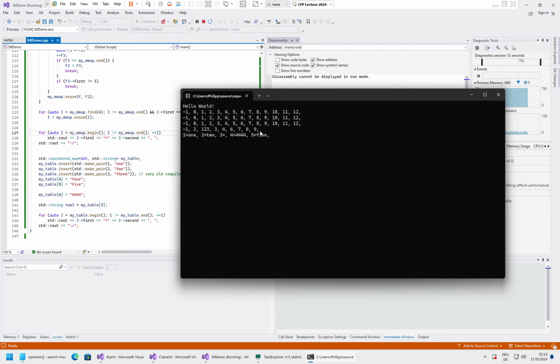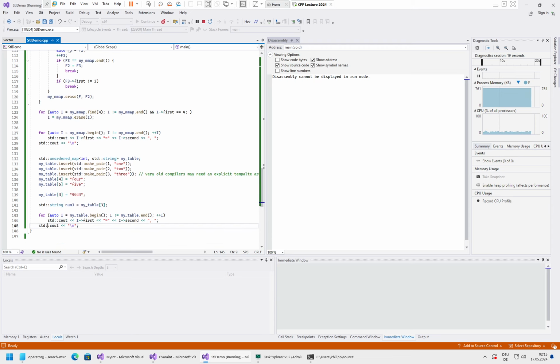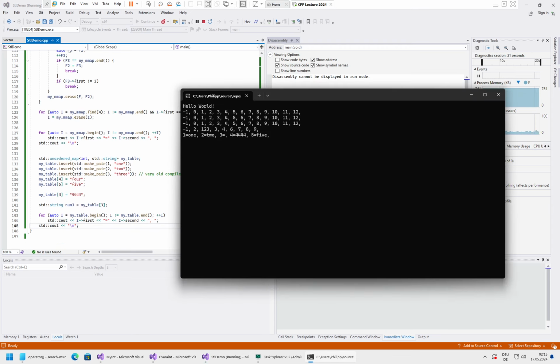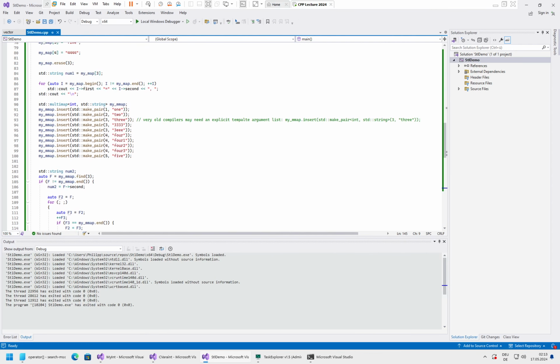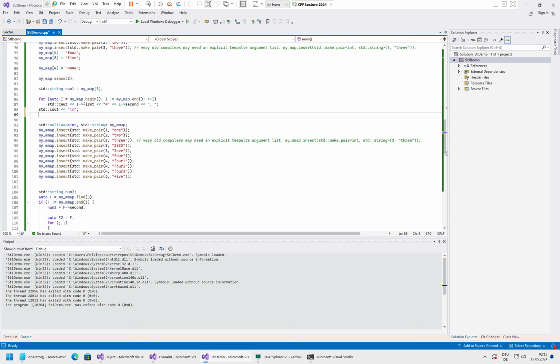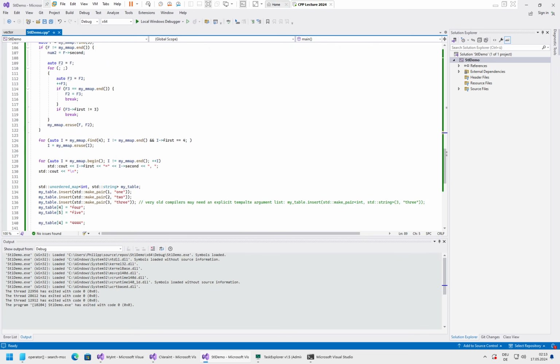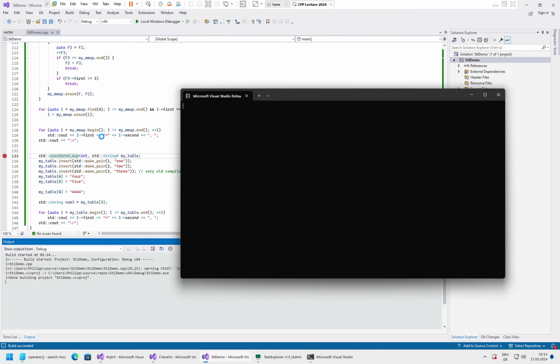Alright, it's the wrong one. Wait, 1 2 3. This one was for the hash table. This one should contain those things. Somehow we are missing one printout. So we have here our normal map. Then here we have our multi-map. Let's put the breakpoint here so that our one now should be the last one.